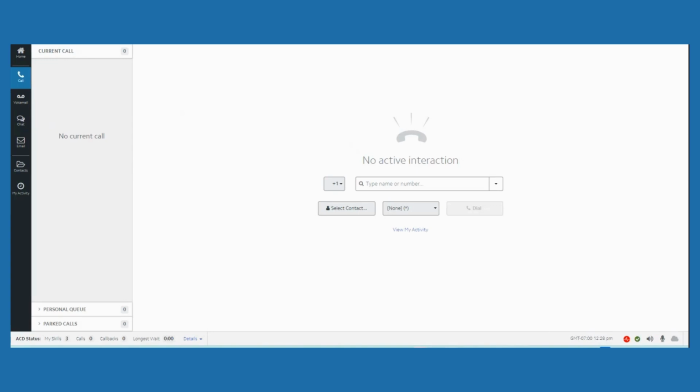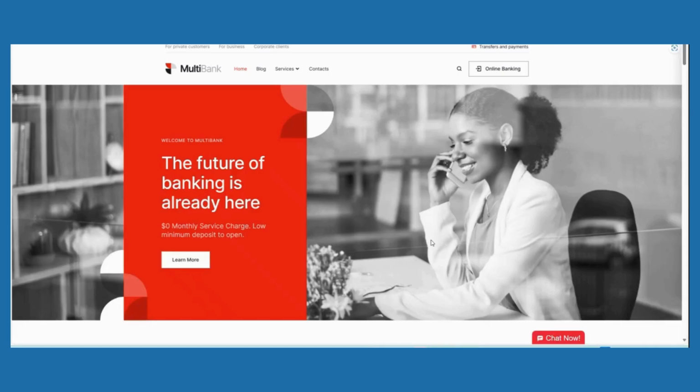for their next engagement. And for the second engagement, we're going to take a look at a mocked up demo website for our banking client here, multi-bank. And you'll be able to see here that we have several embedded widgets on their web page. Things such as let us call you, email us, and chat now.